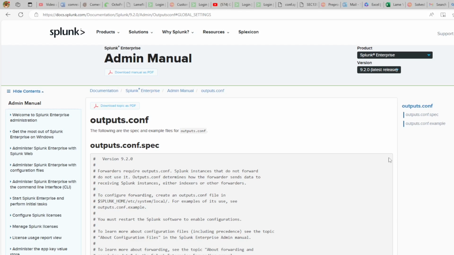Today we're going to cover system administration tools, outputs.conf. This is another one of those config files with lots and lots of settings. It's insanely important that it works, but in its most simple form, it doesn't have a lot of settings you need to worry about.